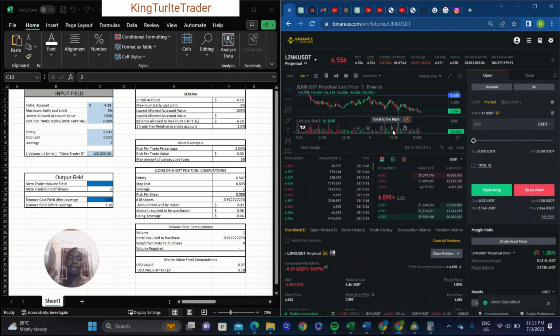So we do it for MetaTrader, we do it for our exchange, in this case was Binance. MetaTrader was volume. We do it for volume and we do it for actual price. It doesn't actually matter on the exchanges and stuff.